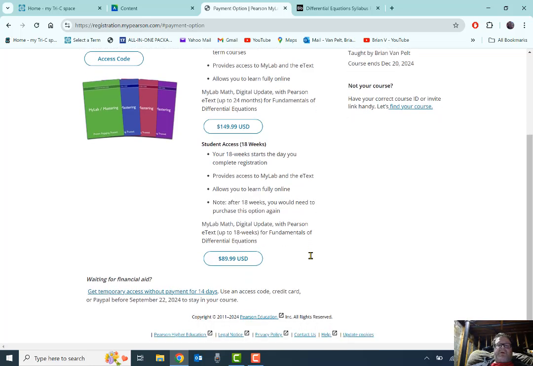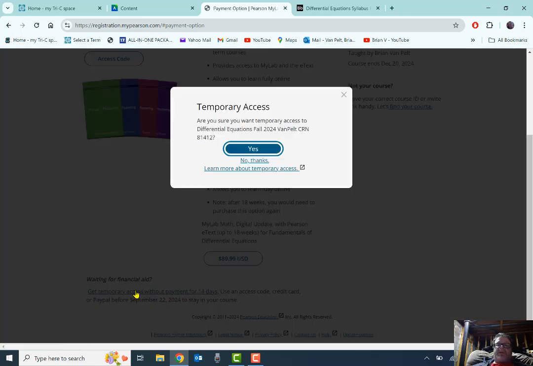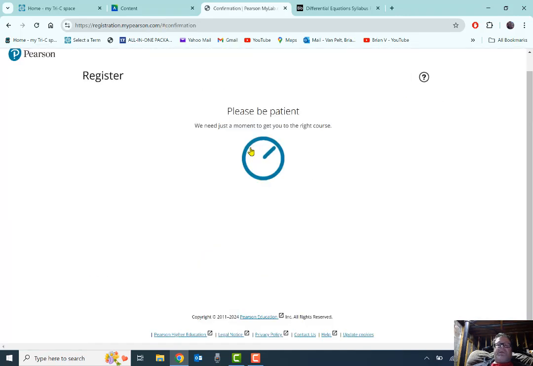If I were you, I would scroll down and say get temporary access without payment for 14 days. This gives you 2 weeks. That way, if you end up dropping the course, you haven't paid anything. So this is always the thing that you want to use. So let me click on that. Of course, yes. Are you sure that you want to do that? Yes, I am sure I want to do that. Give it a second.